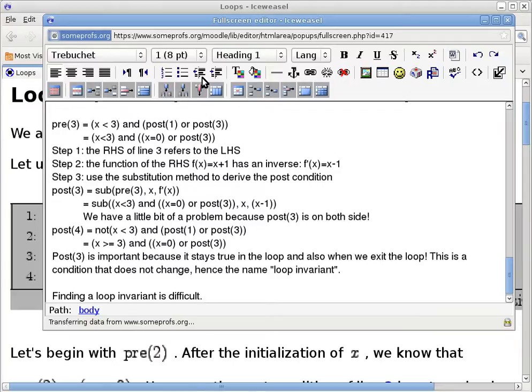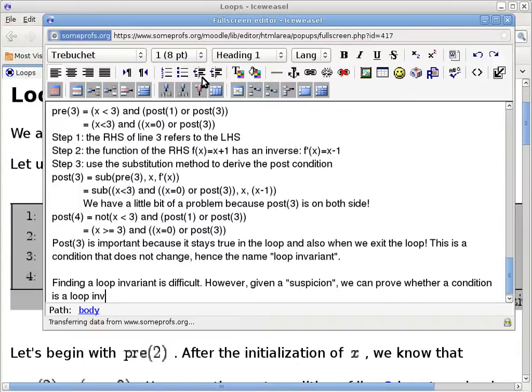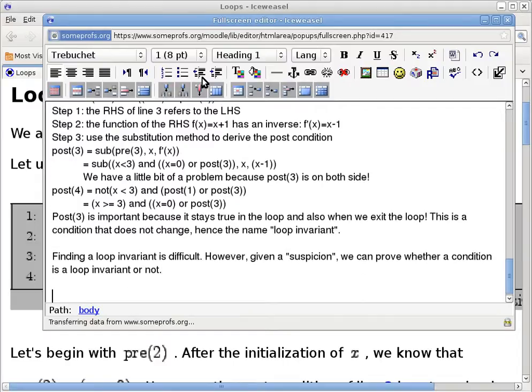But if I tell you, I suspect the loop invariant is blah, can you prove to me that it will make everything work out? That we can do. Okay. However, given a suspicion, we can prove whether a condition is a loop invariant or not.